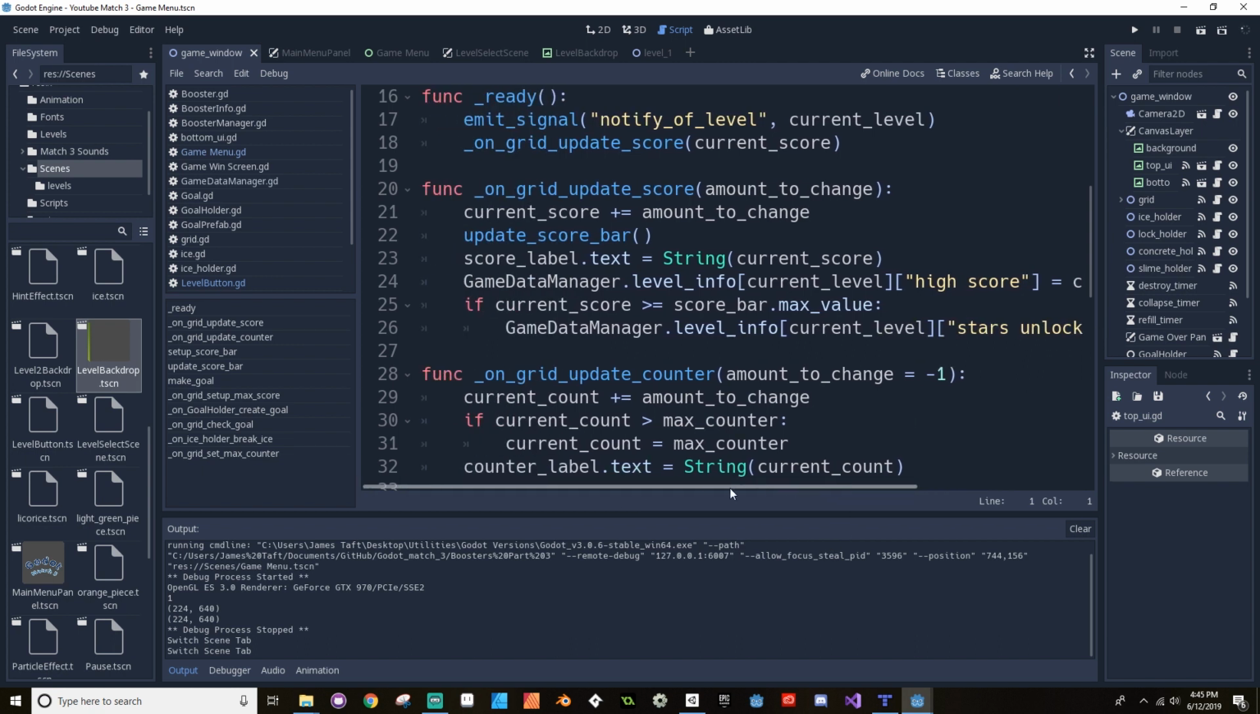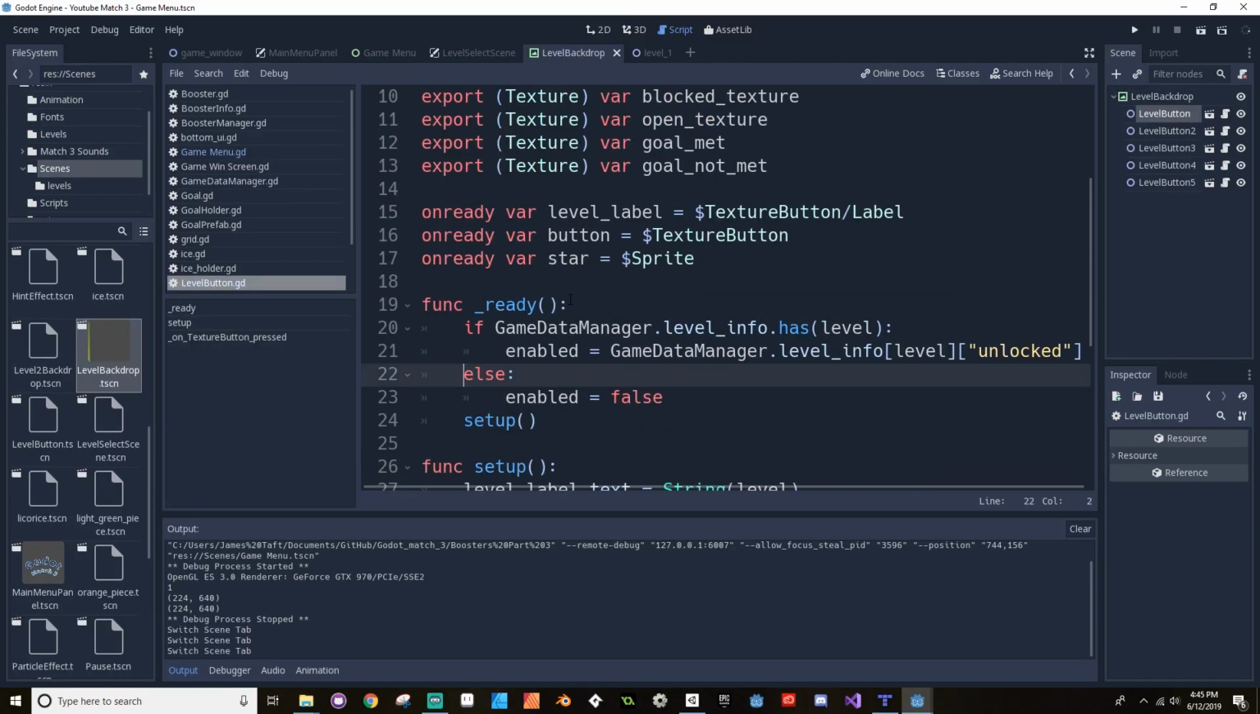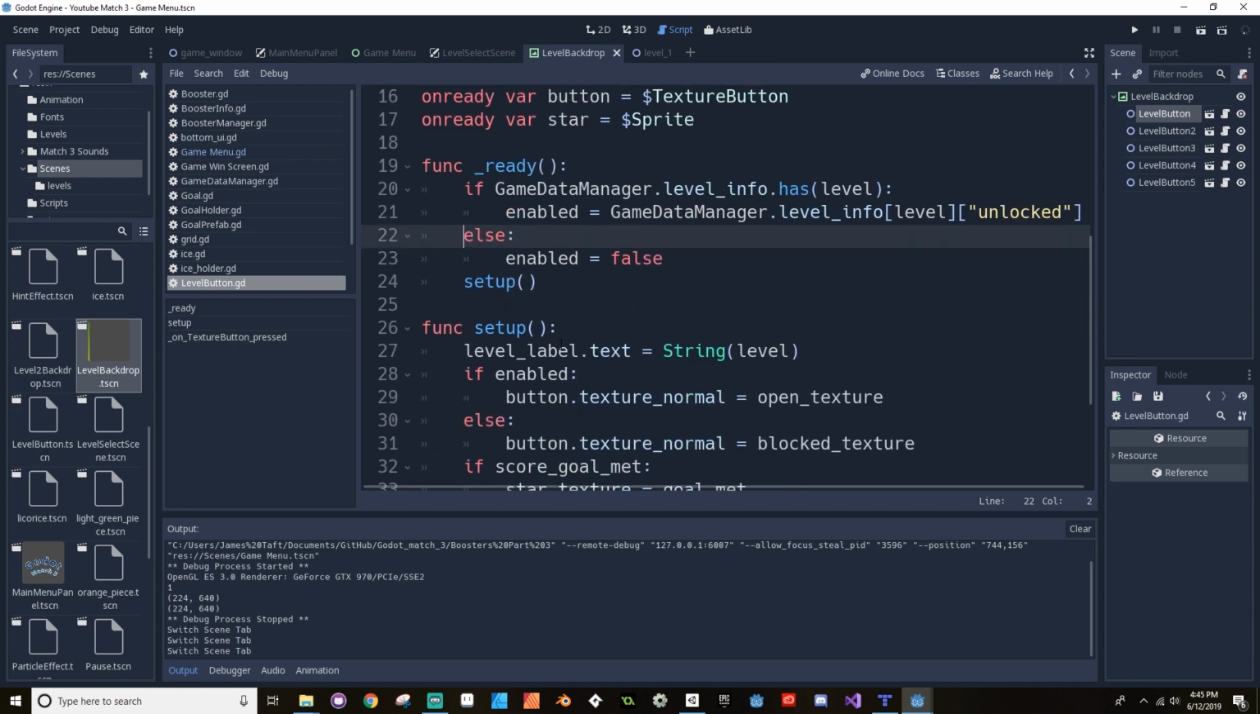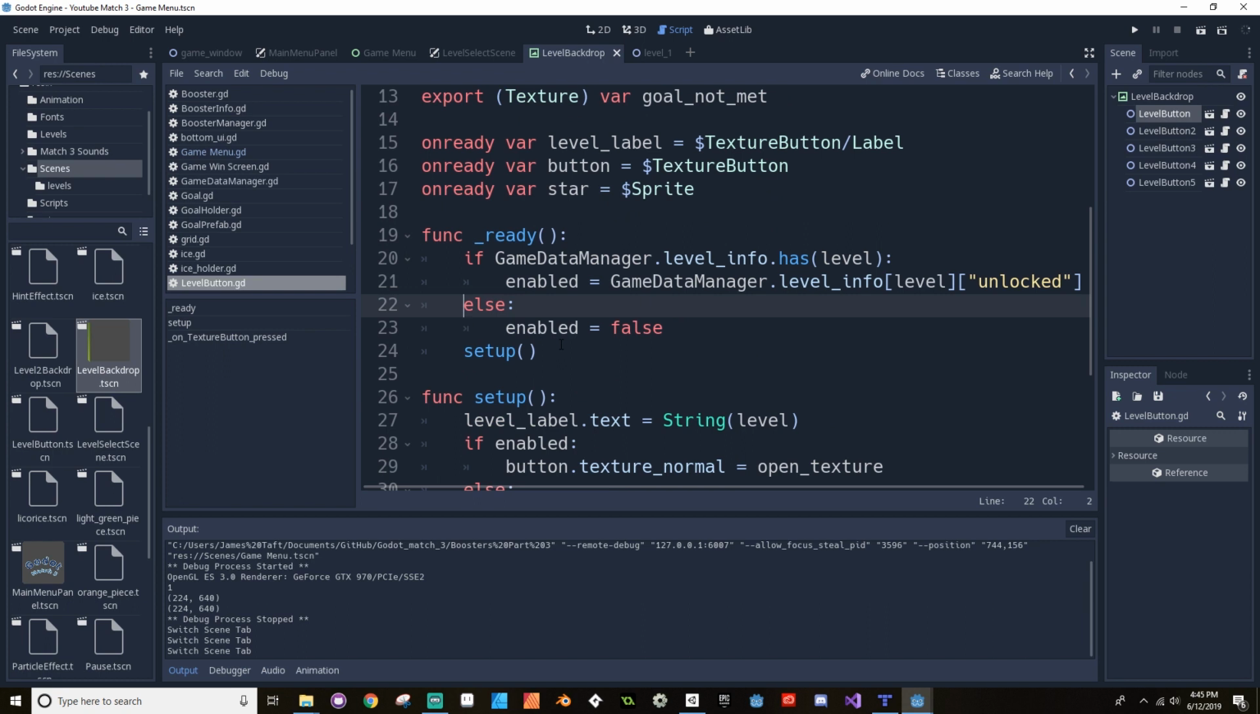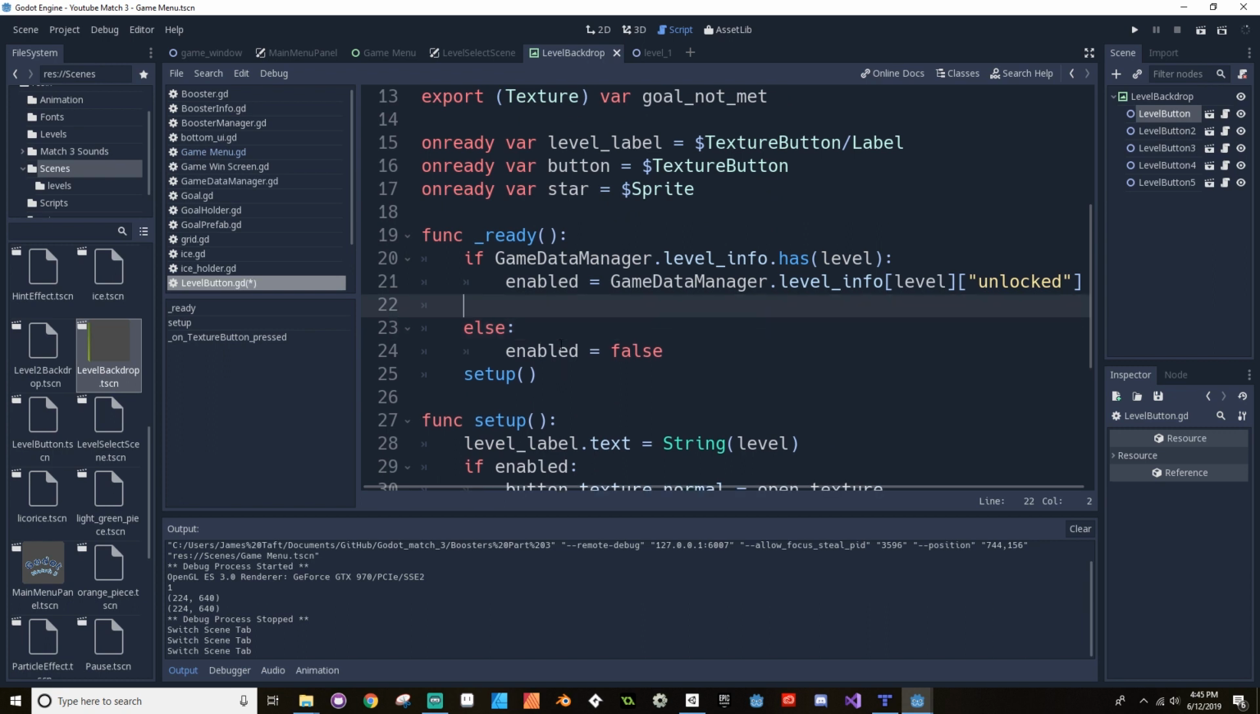So what we need to do in our button here, right there, is when we're doing ready, we need to check to make sure that the button is reading from the dictionary to see how many stars should be unlocked. So we're going to say if gamedatamanager.levelinfo, we want to take the level from this. And what we want to check now is stars unlocked.